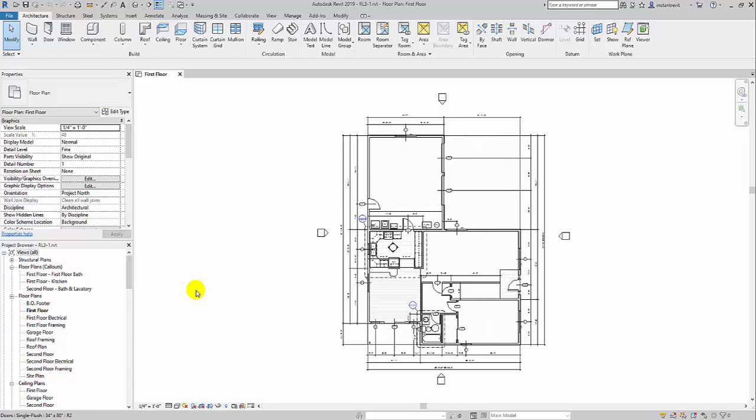So we're going to be creating a door schedule first, then a window schedule, then we'll be adding the room tags for this project, and then creating a room finish schedule, and then finishing up with creating the room legend. So we'll start with the door schedule.